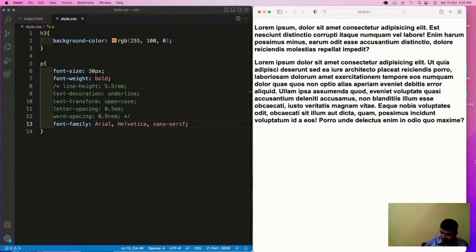Now, what is happening here? If the current browser does not support the first font, it will pick up the next available font. As a backup, we are giving those fonts because we find our page comfortable in these fonts. Okay. The main purpose of CSS is to make your page attractive, decorative.